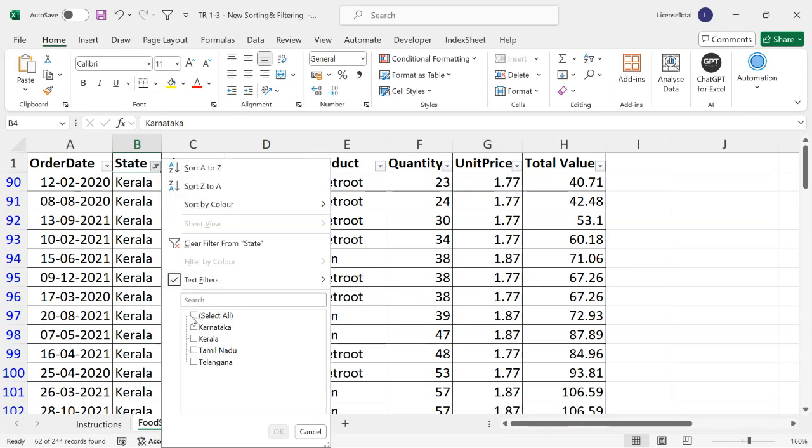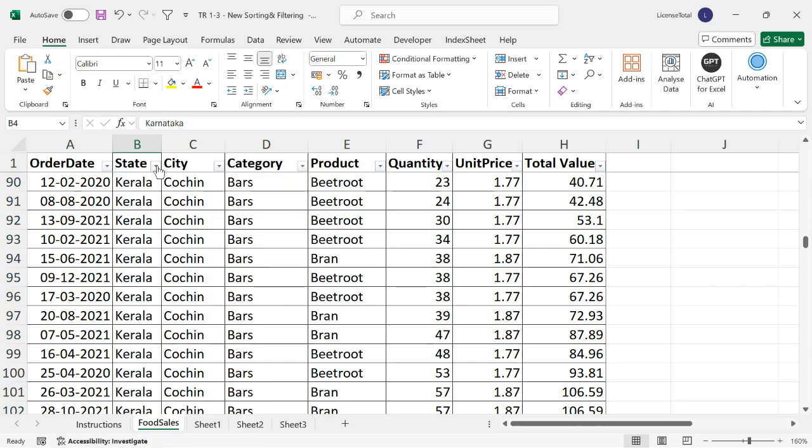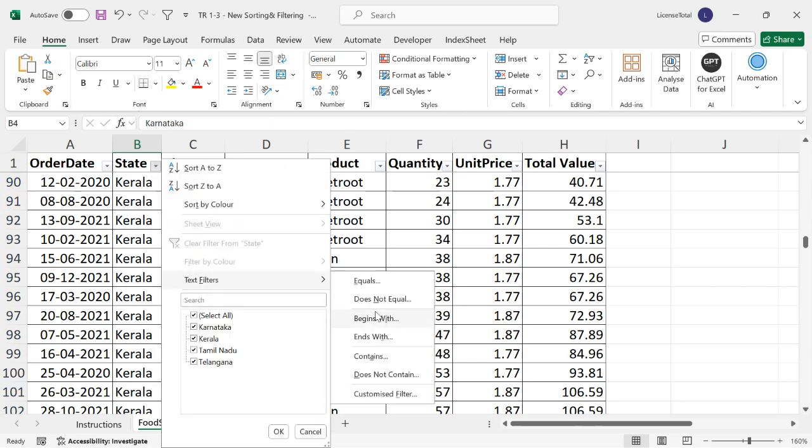Okay, that is advanced filtering. So you can explore all these options one by one. Inside the text filters, all these options, I wanted you to try this one by one. Each and everything is self-explanatory.